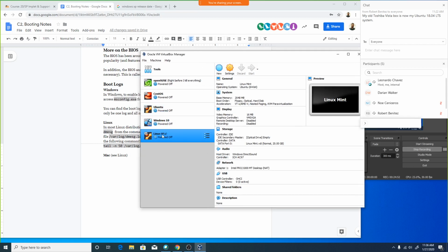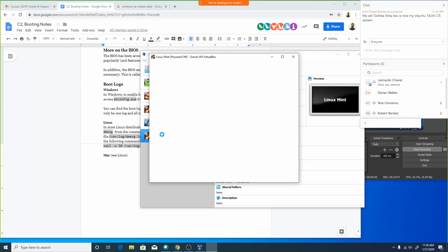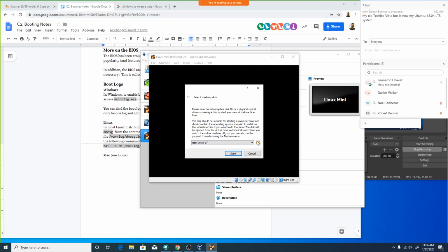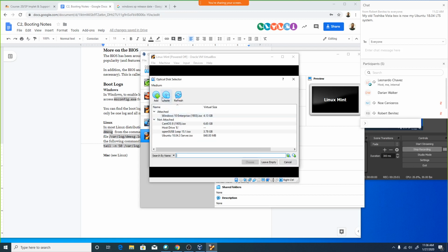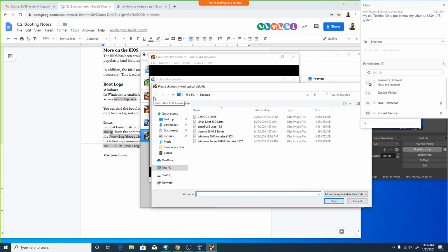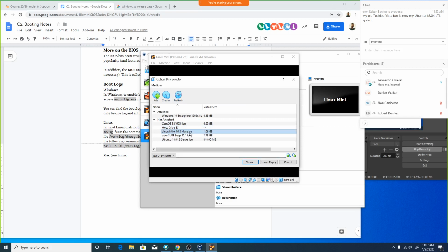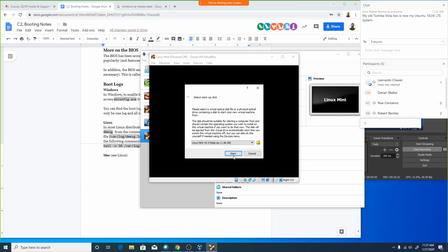All right, so to boot Linux Mint, start that bad boy up, add your image. I've got this on a flash drive, so if you guys want, I'll pass this around after I'm done, but Linux 19.3. That says mate. It is pronounced mate. I will call it mate because it's mate. Anyhow, click on that, choose, and start.